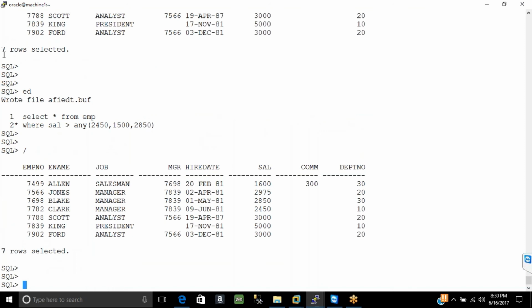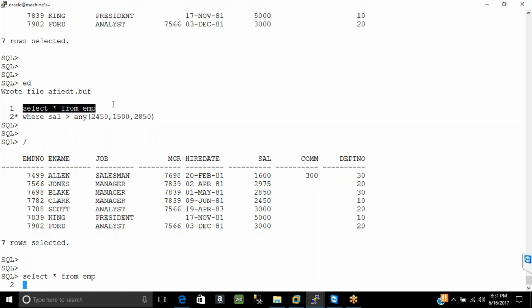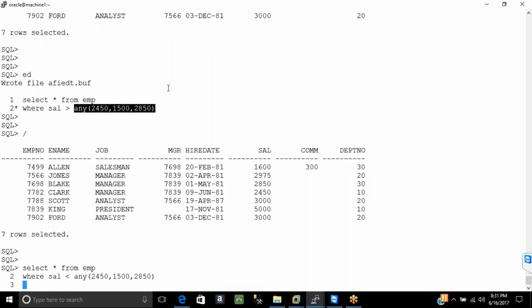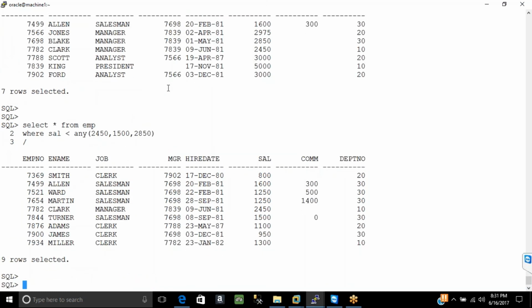Now if I use the reverse of it, salary is less than, so each value which is less than 1500 is getting displayed. Oh no, this one. 2450.